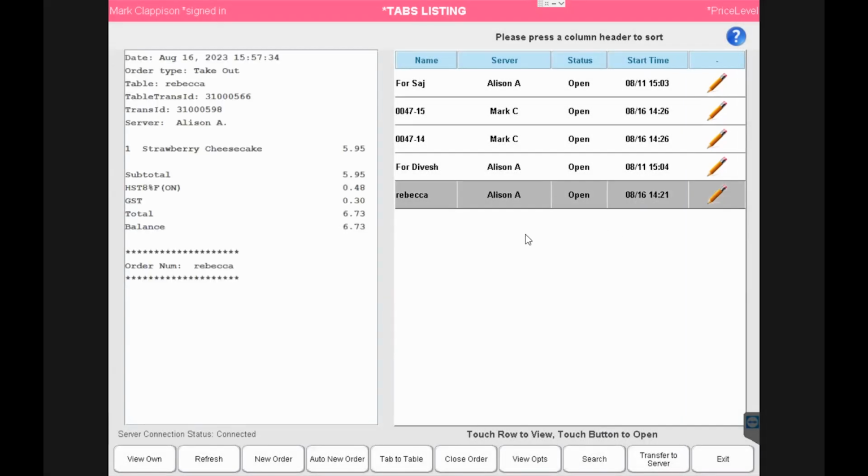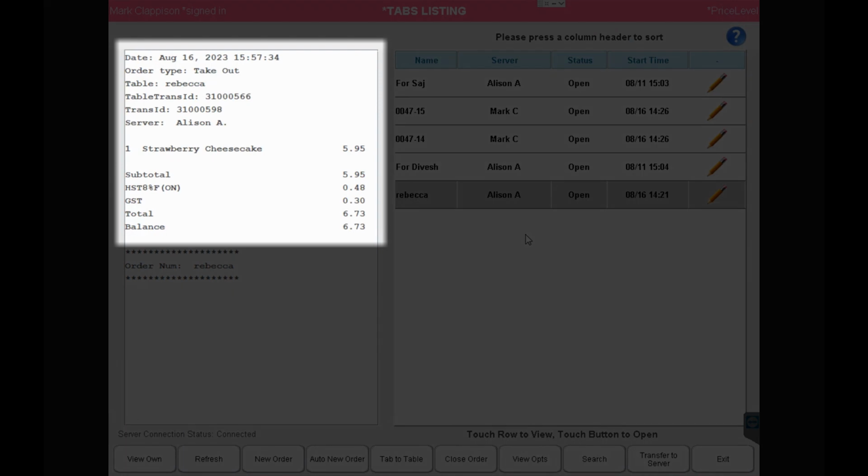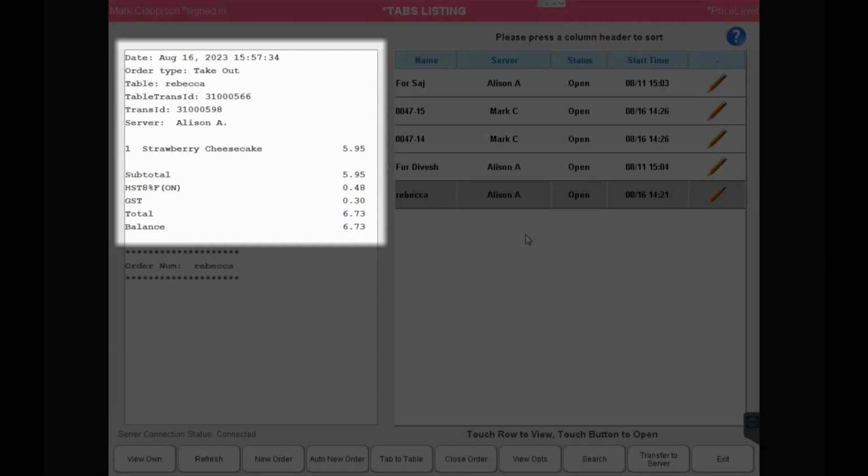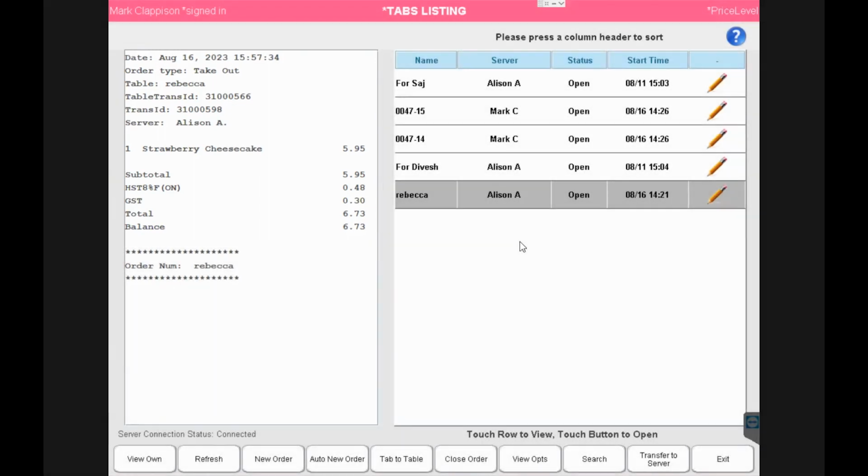If I touch on one of my tabs, I can see transactional information on the left-hand panel. Here I can see the server, the transaction ID, the name of the tab, and any items that have been currently added into it. We can also see the outstanding balance owed. We'll go ahead and create a few new tabs with different methods.